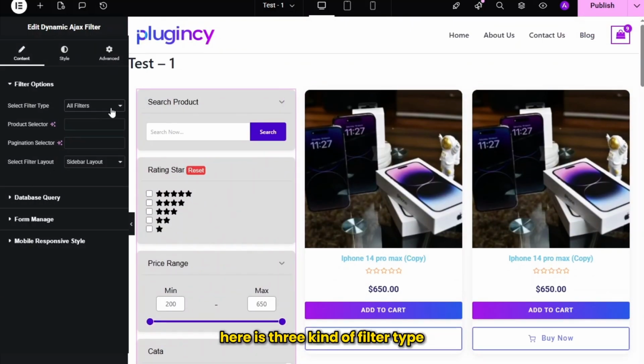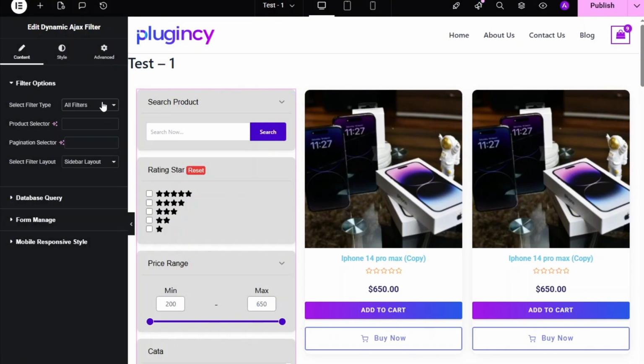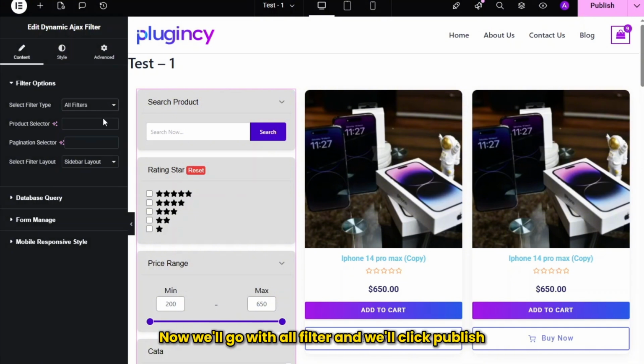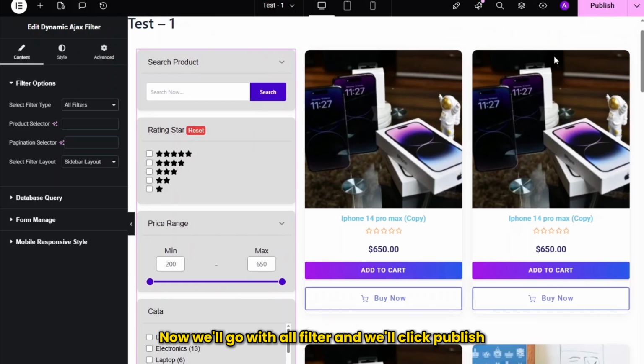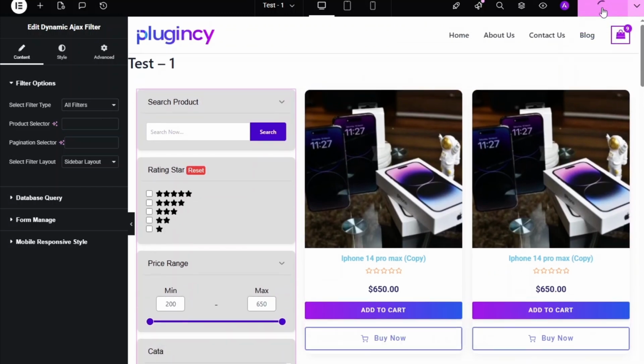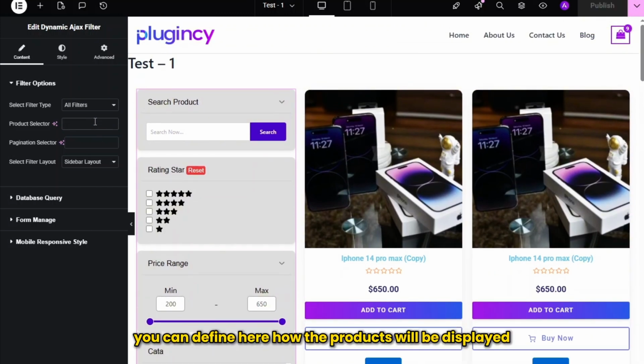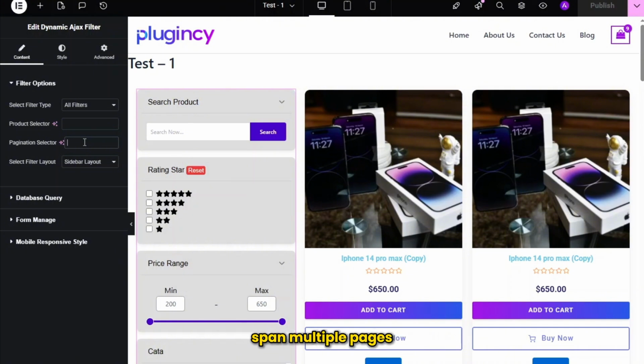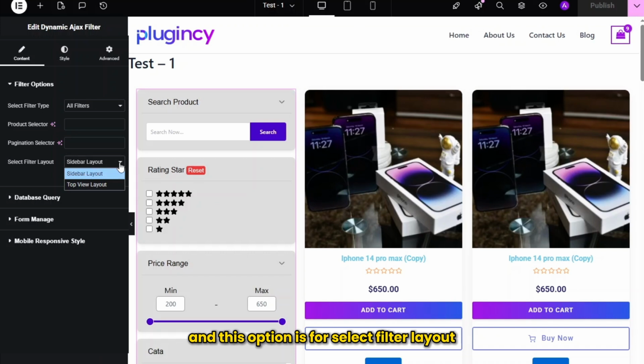Here are 3 kinds of filter type: all filter, single filter and selected filter. Now we'll go with all filter and we'll click Publish. You can define here how the products will be displayed. It could be grid or list format, and this option is for pagination selector. You can configure pagination behavior for product lists that span multiple pages, and this option is for select filter layout.